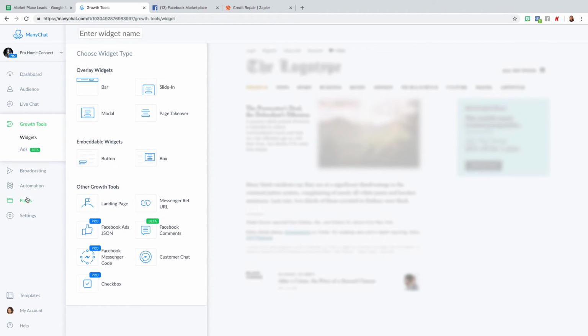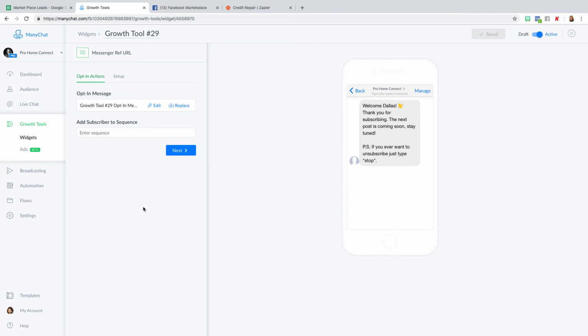Okay, so once you build out the flow here, this is basically what they call the growth tools in Manychat. So you can do landing pages, JSON ads. That's a whole other thing. So this is what I use, so that it's just creating a link, right? So you're creating a link.